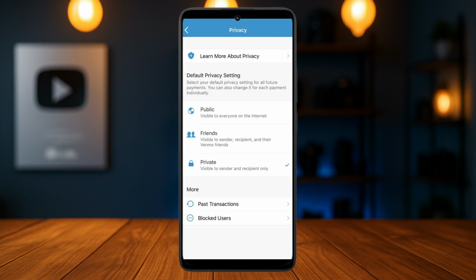Inside of the privacy settings, the first option you'll see is default privacy settings. And as I said, there are three options: the private, friends, and public. By default, everyone's account will be made private, but if it is different for you and if yours is selected to friends or public, you can easily tap on the private option on the bottom. This way, every transaction that you make will be made private by default. Private meaning you and the sender or the receiver will only be able to see these payments or transactions that have been made.